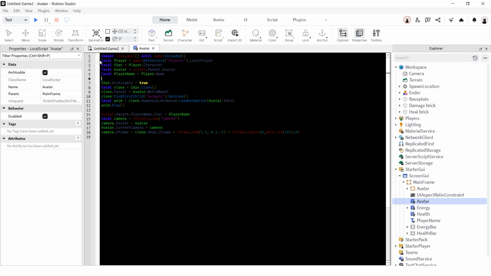So, get the LocalPlayer and the character. Assign the ViewportFrame, get the player name, set Character.Archivable to true, so we can clone it, parent it to the WorldModel, FindFirstChild, Animate inside of the cloned character and destroy it. Load your idle animation inside of the Animator and play it. Change the PlayerName.Text to the player name.